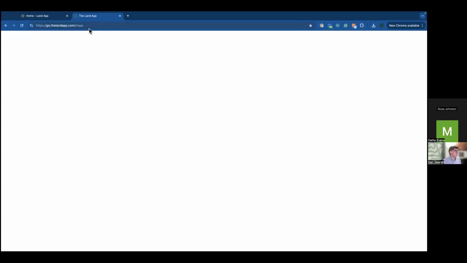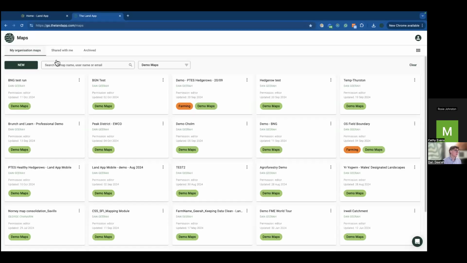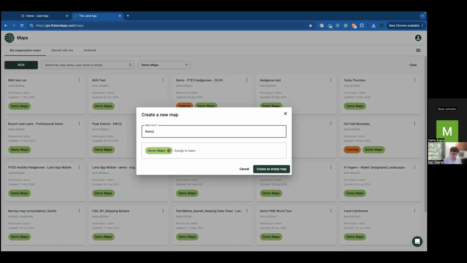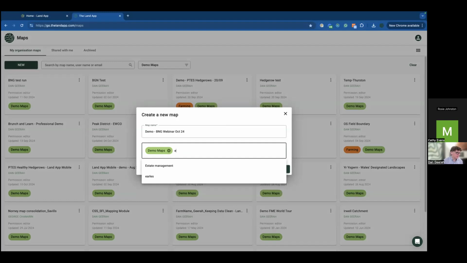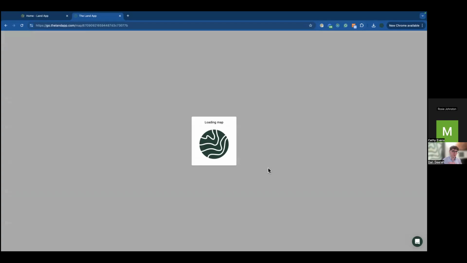Once you've logged in, you'll be met with what's called the map dashboard, where you can see all the maps that you've previously created. And just for now, I'm going to create a demo. BNG webinar, October 24. We're going to assign it to a team. I think we've got an ecology team, data management, which I do, and demo maps. These team tags allow you, if you've got a growing number of users within LandApp, to assign certain individuals to certain teams, and therefore they can only see data relevant to their team. If you want to learn more, please see the Help Center.